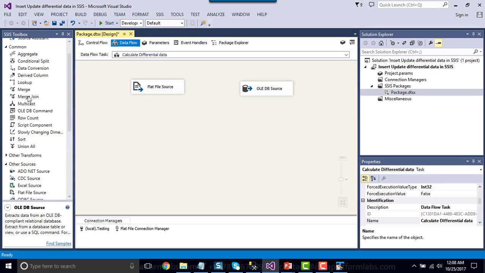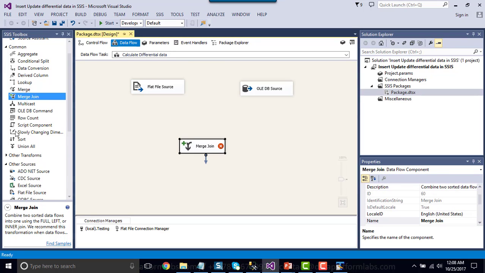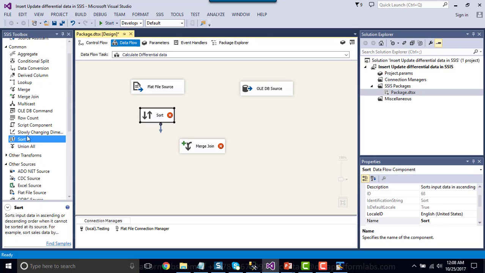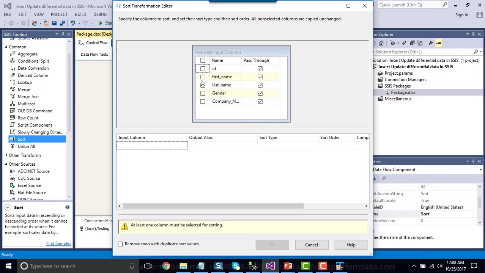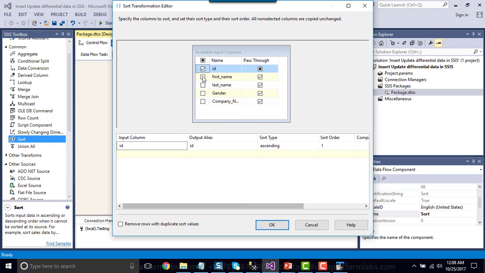so we need a merge join, and before the merge join we need to actually sort the data. So let's drag and drop a sort transformation as well. So just connect the flat file source with the sort transformation, double click sort transformation, and we will be sorting data based on the ID column. So we just selected ID, and the sort type will be ascending.